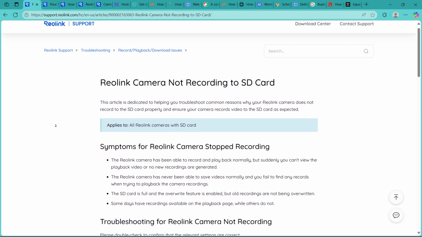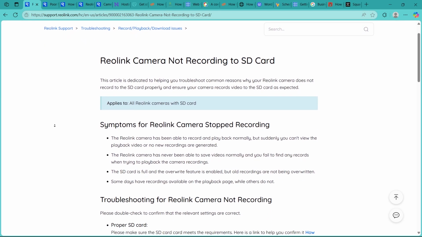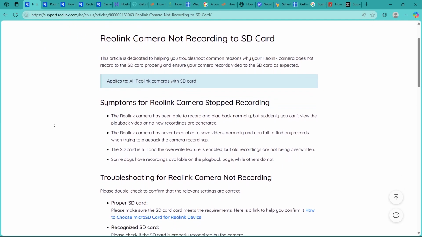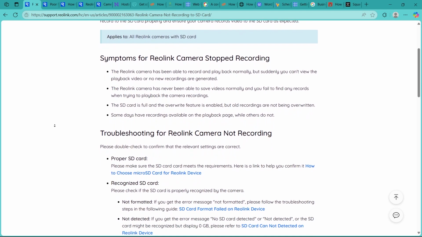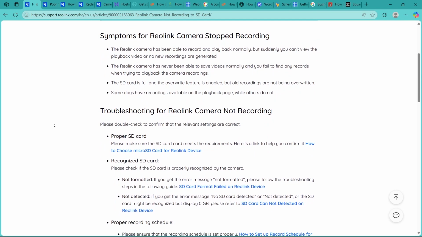Now, step 6 is inspecting the SD card or NVR. So, you can remove the SD card and test it on your computer to ensure that it's working properly. If you're using an NVR, check the hard drive is functional and correctly formatted for Reolink systems.